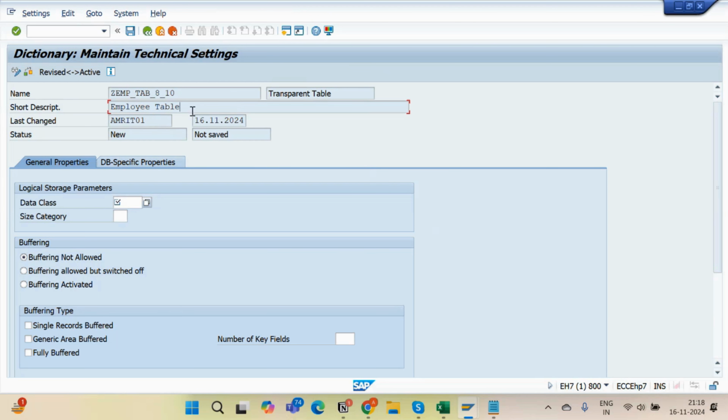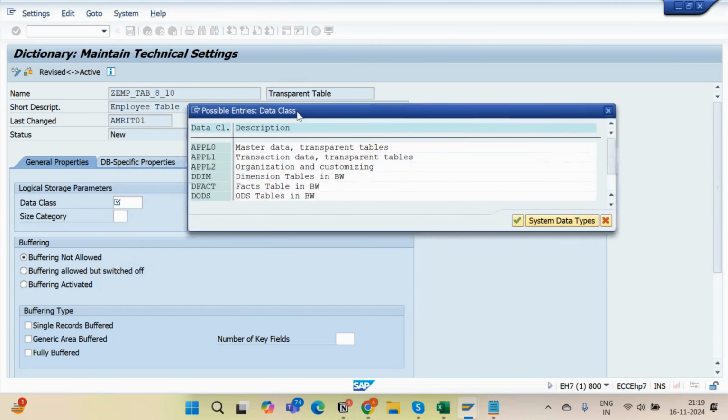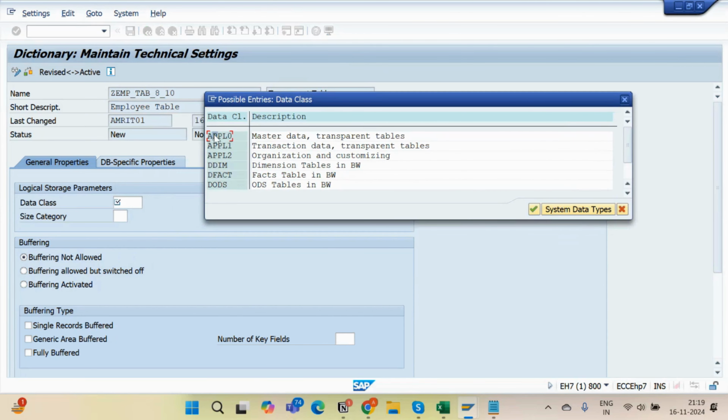Yes. So this technical setting is the part where we define at which part of my database my employee table will be stored. See here, in this logical storage parameters, we have a separate field called data class. Now if you click on this data class search help, you are going to see we have a total of 6 kinds of data class. Can you guys tell me what is the use of data class here?